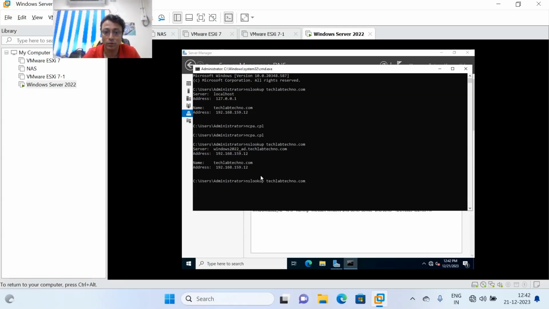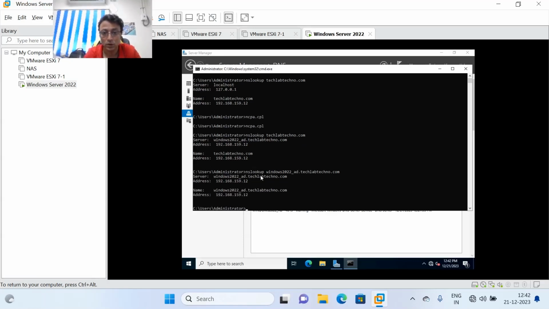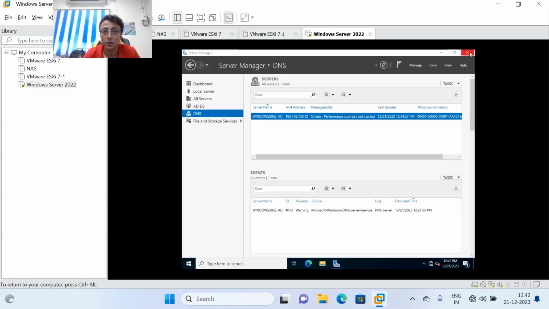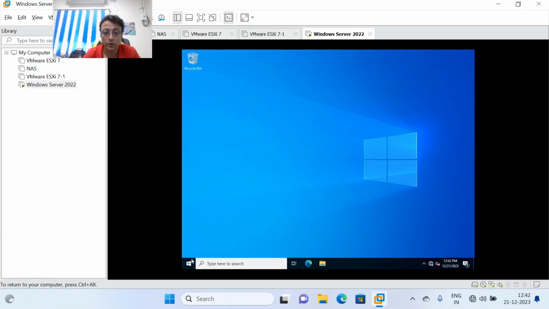If you query the name Windows 2022, that is called AD, see, or if you query 192.168.159.12, then also it will show the domain controller. So your DNS is ready, and your domain controller is also ready.